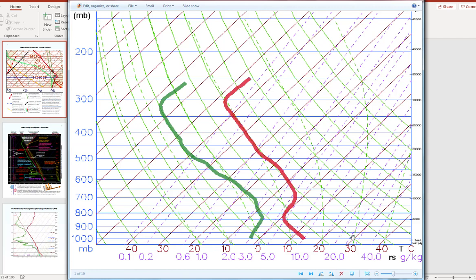But notice that the saturated adiabats have a different shape over here than they do on the left side of the diagram. And the reason for that is what we call pseudo-adiabatic processes. You guys are probably familiar with that term. I think we've used it throughout the semester some. Over here you have more moisture, right? So you have more potential for latent heat release.